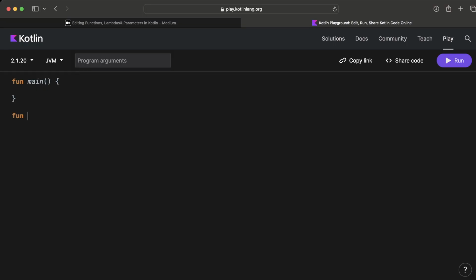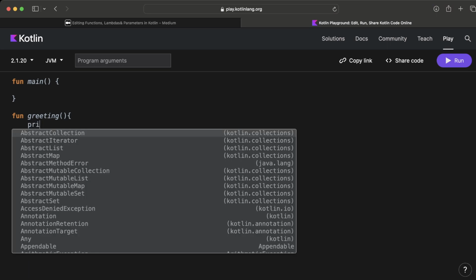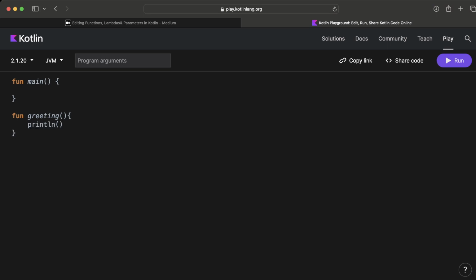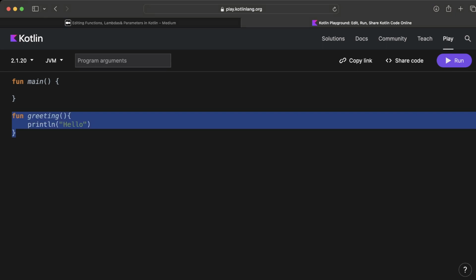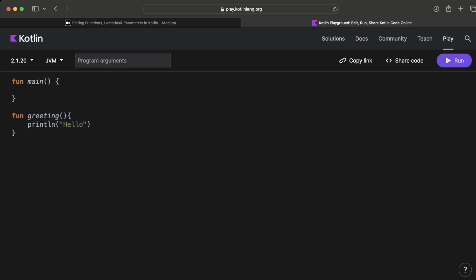Fun and the name of our function, greeting. It takes nothing, and parentheses. It just prints hello. We need to call this function to make it run from our main function.